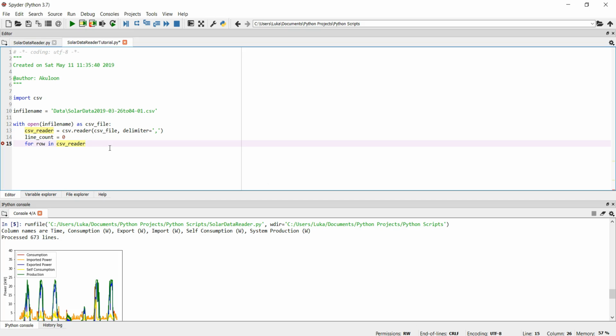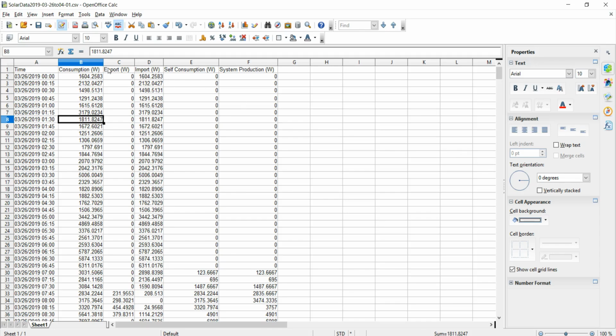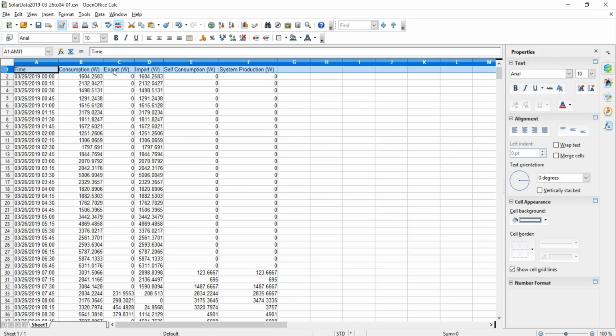We're going to check if line_count is equal to, that's how you check if something is equal to right here, and then check if it's equal to 0. So basically that's checking if we're on the first line.